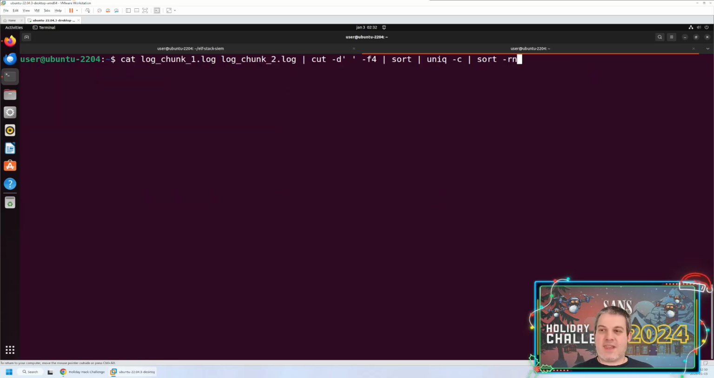Again, this is explained in the easy version of the challenge. If you do the hard version and you just want to see the CLI, you're probably familiar with these commands anyways, so I'm not going to explain them again.